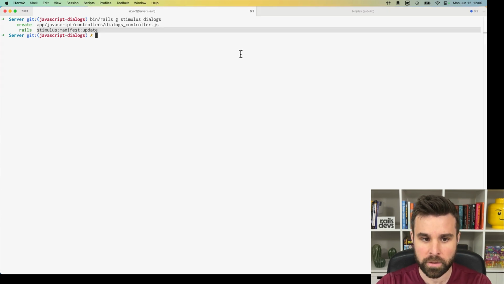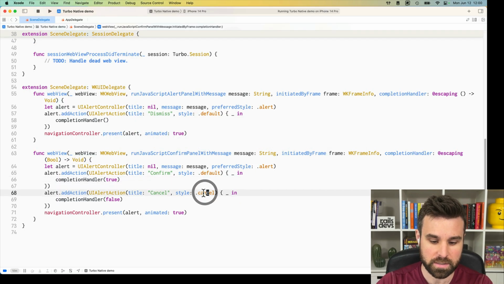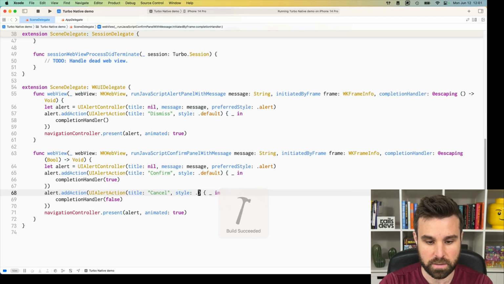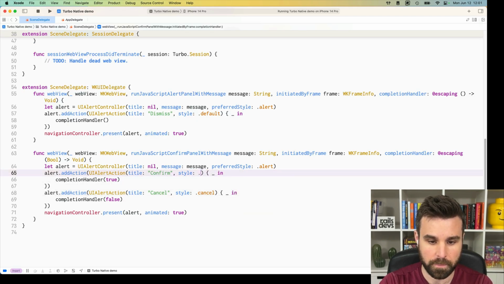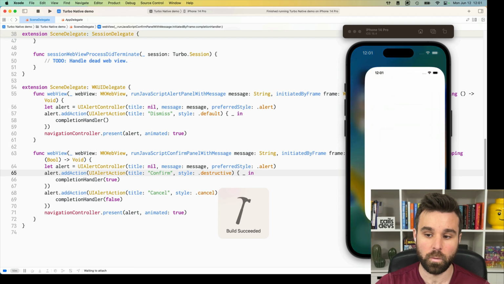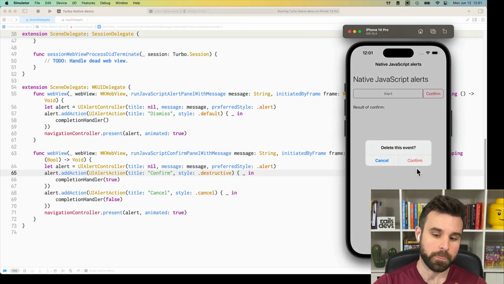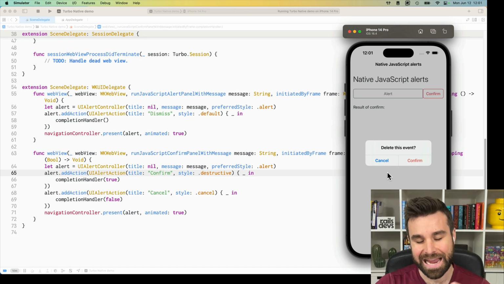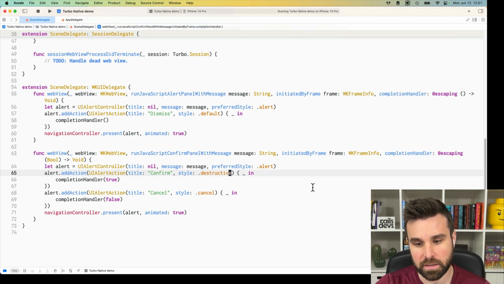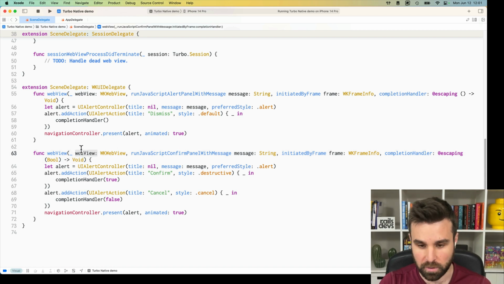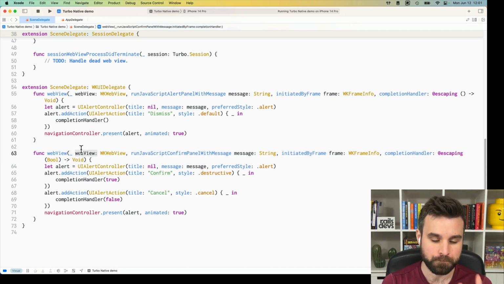So last thing, if you're only going to use this for destructive actions, you might want to style this as destructive. Oops, not that one. We don't want to change cancel as destructive. We want to change confirm as destructive. And now we'll get that actually in red, which is really nice. But I caution that because any confirm dialog is going to have this styling. There's no actual way to extract any more data out of this. All we get is the web view, the message, and the frame. And I don't really want to go into the web view and try to parse out something from the DOM. So take that with you as you will.